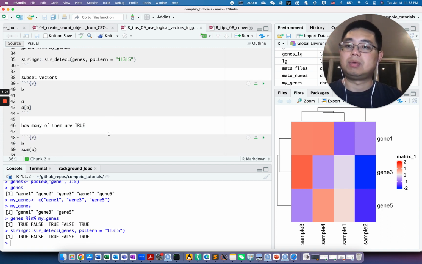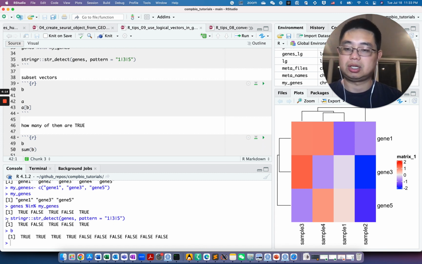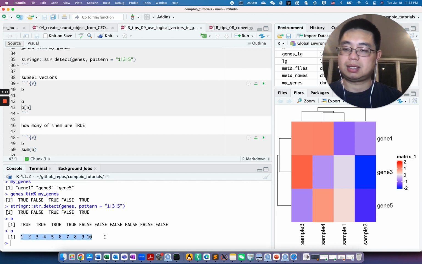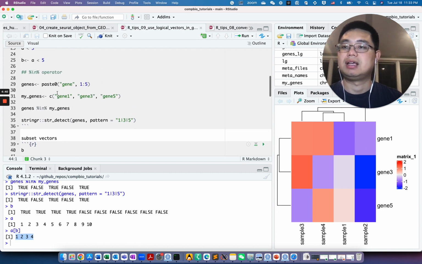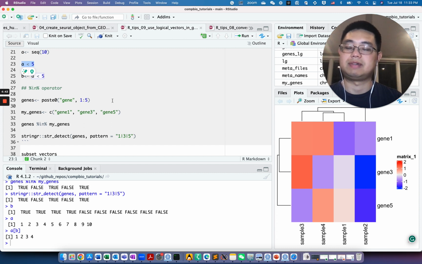So what can we use those logical vectors for? Remember, B is a logical vector, and A is the original vector, 1 to 10. We can use this logical vector to subset this vector. You can use A square bracket B, and it will subset this original vector to 1, 2, 3, 4. Those are the ones that are smaller than 5, if you remember how we defined this logical vector.